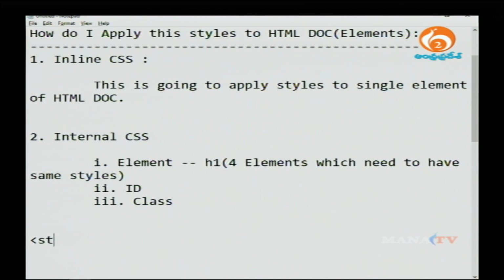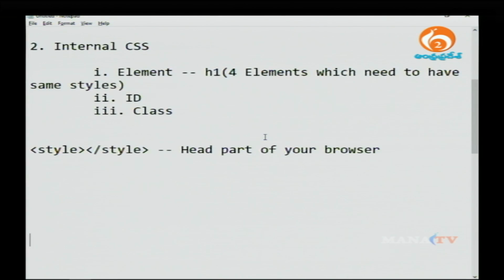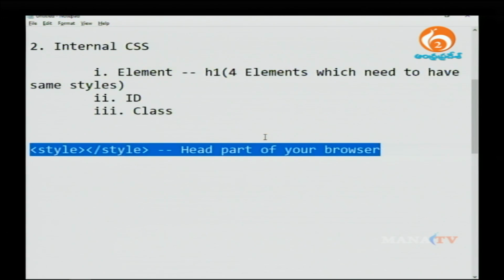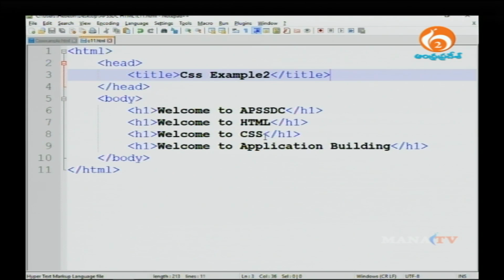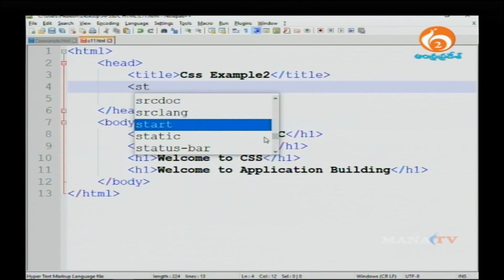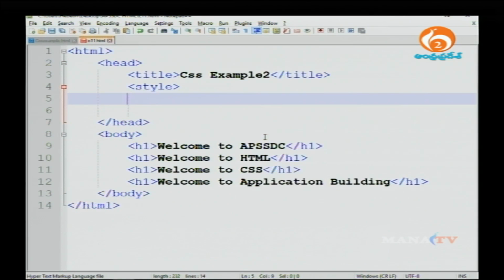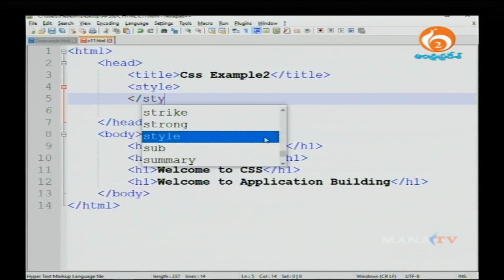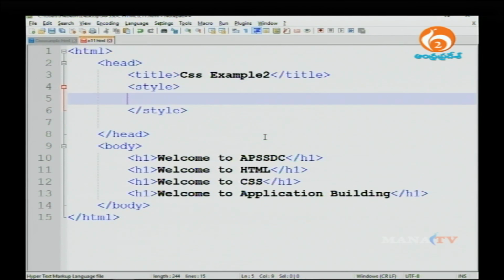It is pretty simple. You need to use a style tag. Where does this style tag have to be used? In the head part of your document. Am I very clear, guys? Where do I need to use a style tag? It is not in the body part, it is in the head part, before the closing of head, I need to use a tag called style.